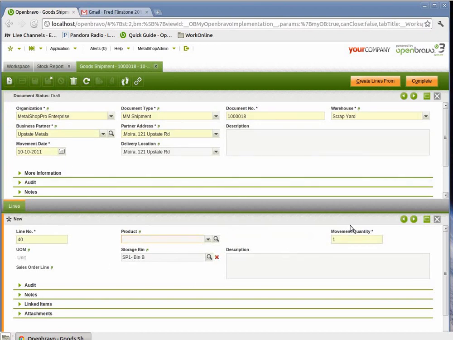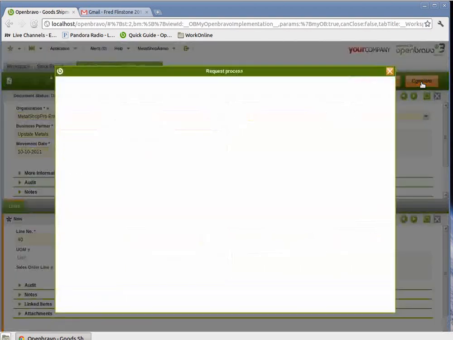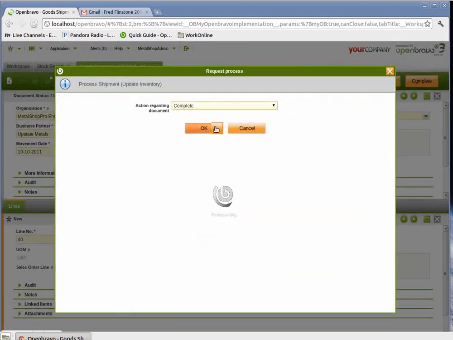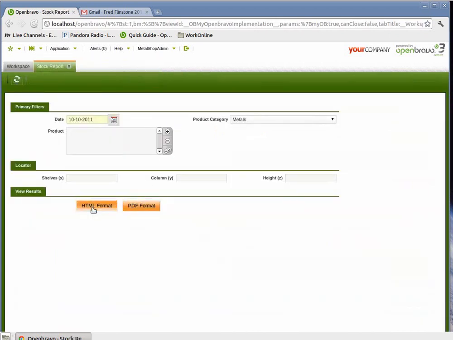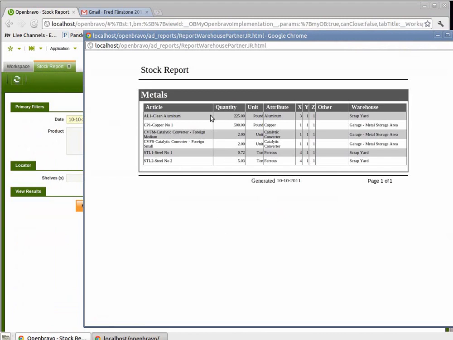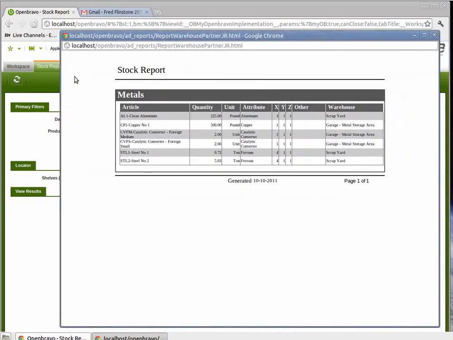Okay, with that complete, that completes our shipment, so we just hit complete there. And if you notice now, when we do a stock report, those items that are empty have been removed, and steel number 1 still has 0.72 tons of scrap in the pile as number 1. And that completes that.